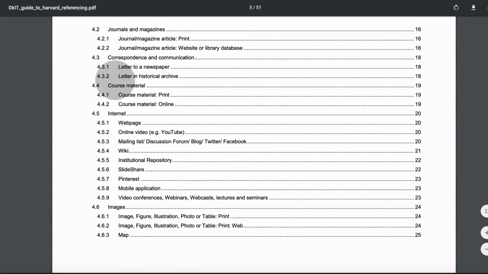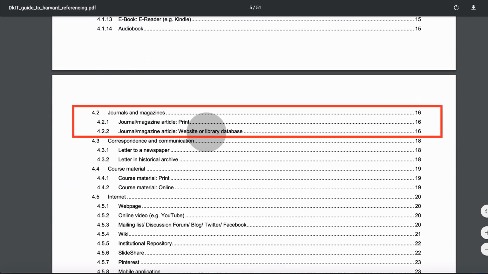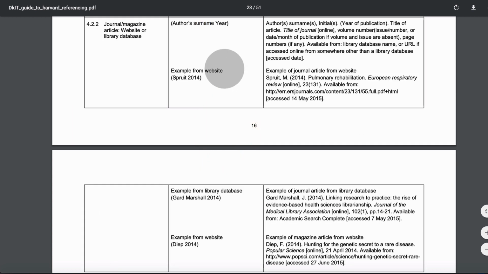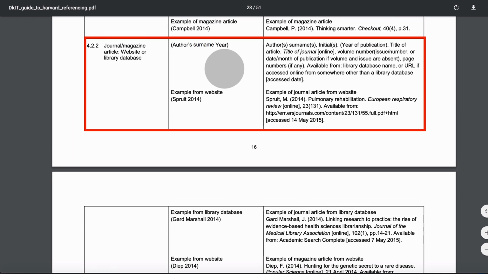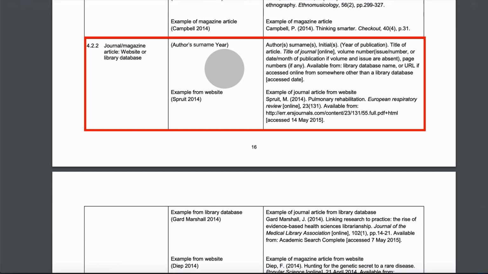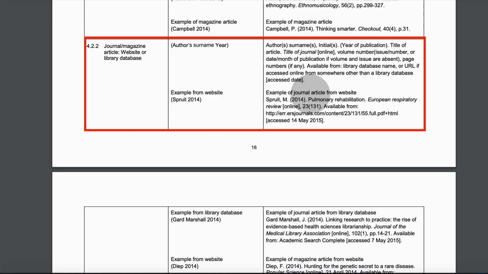If I come back up again and I say I want to do a journal article that I've read in a database, 4.2.2, I can just click the text and it brings me to the relevant section. So you get the idea here that this table of contents can bring you where you need to go when you want. I think it gives you a huge amount of information that can really help you build your citation and your referencing.